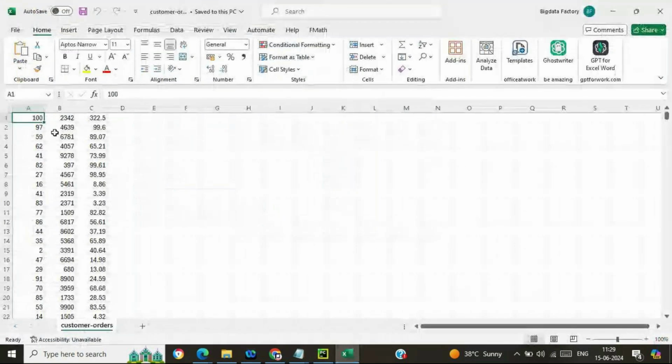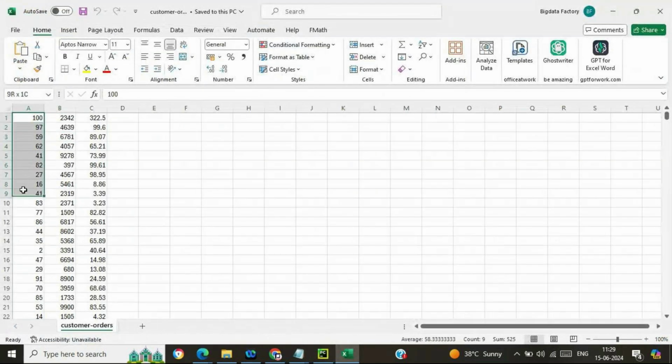So the customer orders data set is having 3 fields. You can take it in this particular way: this is the customer ID, this is the product ID, and this is the purchase amount. Customer ID, product ID, and purchase amount. Like if the product ID is 2342, then it will be purchased with 322.5 rupees.